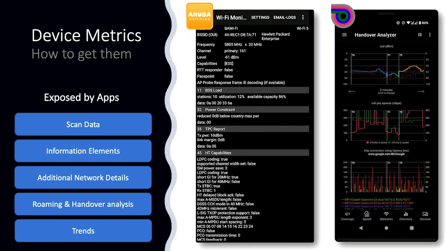And then you can use apps. Not too long ago, in one of the recent Android releases, you can get the IEs from the beacon frame. Great. Aruba Utilities and Analyti are 2 great apps if you want to dig in and see what is absolutely going on over the air. But these are giving you a combination of metrics that are coming from the APIs, some things that are coming from packets, IEs and so on, and some of their own internal trending.